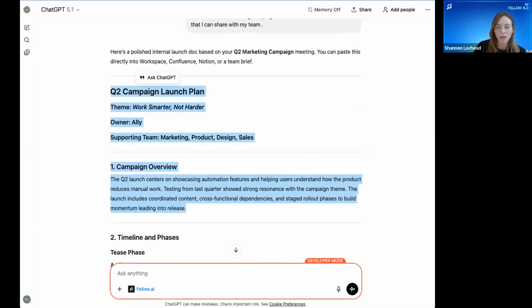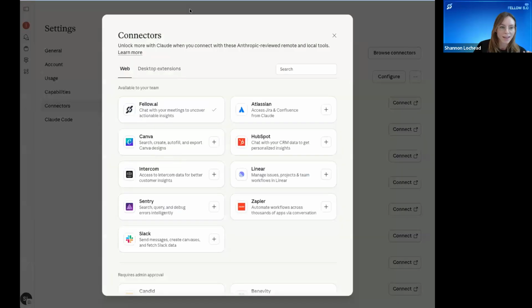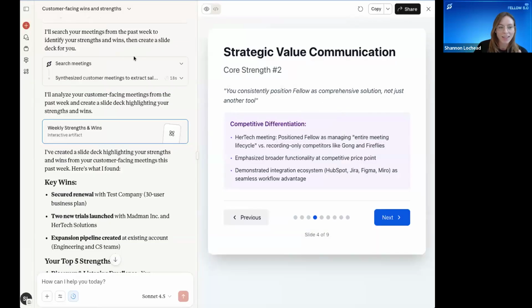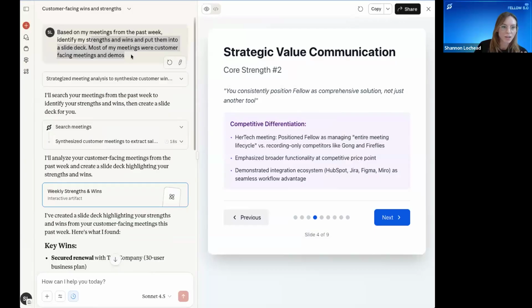Another workflow that I want to show you is in Claude. We are an official Claude connector. And what's really exciting is we are one of the only AI meeting assistant tools that is a Claude connector. You can see Fellow here along with these other awesome tools that we know you use and love. Let me show you a workflow in Claude.